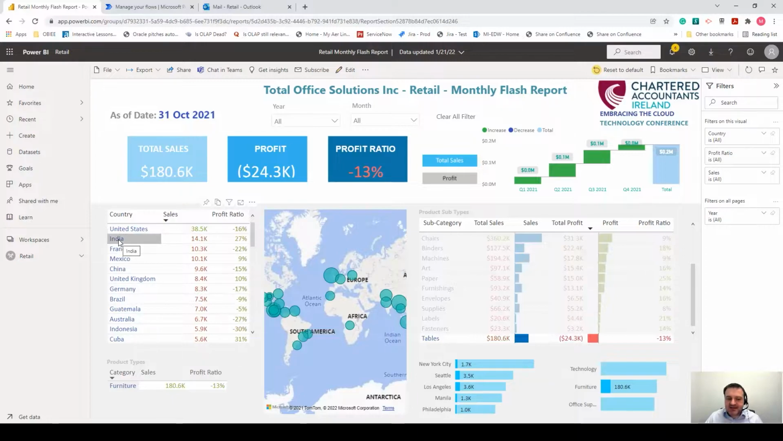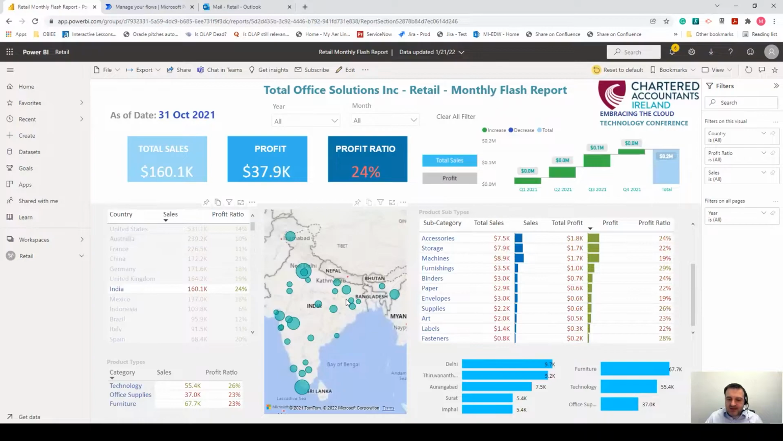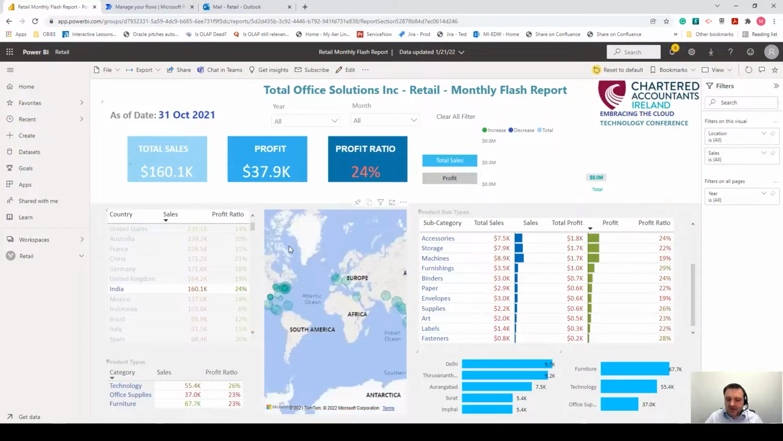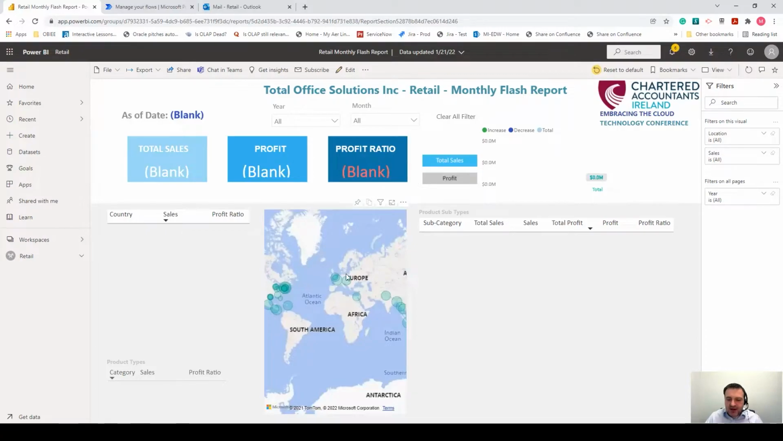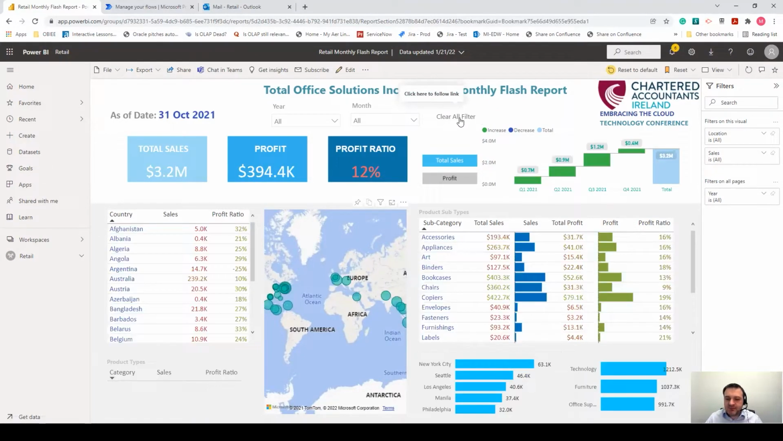I just want to select India for now to have a look at this in further detail. As you can see, my map chart has automatically filtered by the cities in the Indian countries there. I have the ability to select a particular country and go into more detail. It's just a really useful way of playing with the report. I'm just going to clear my filters now and go back to the original.